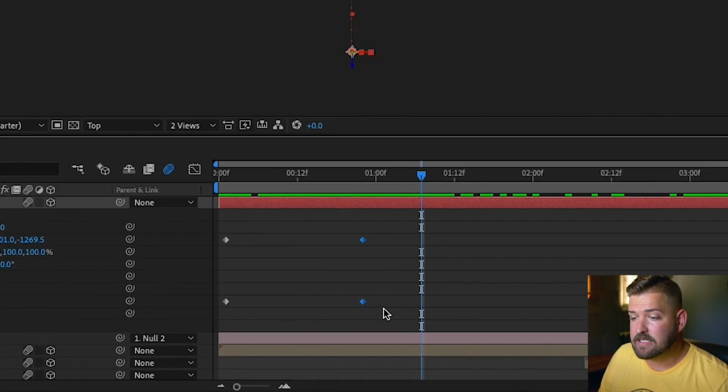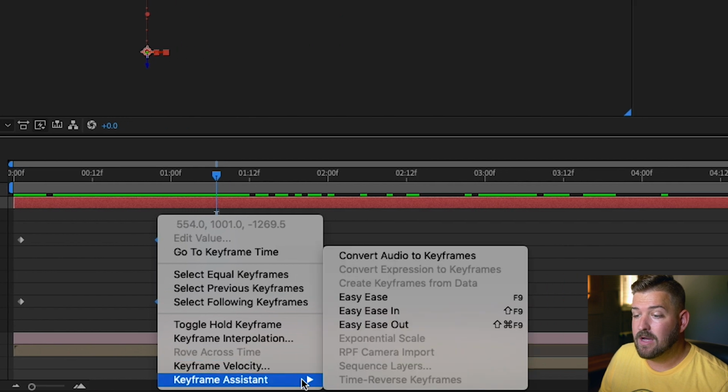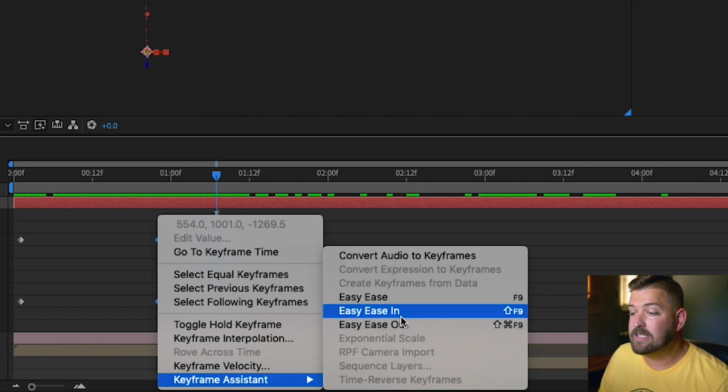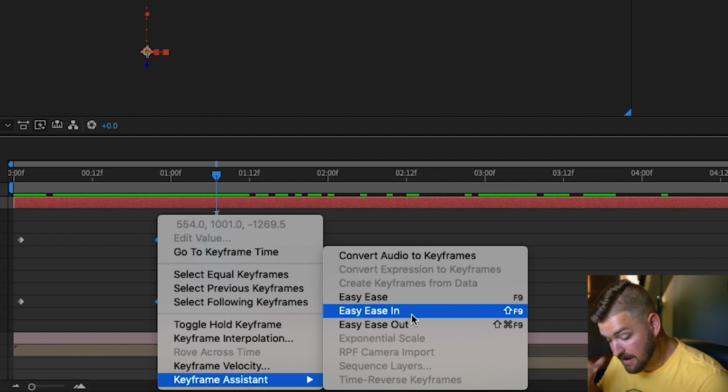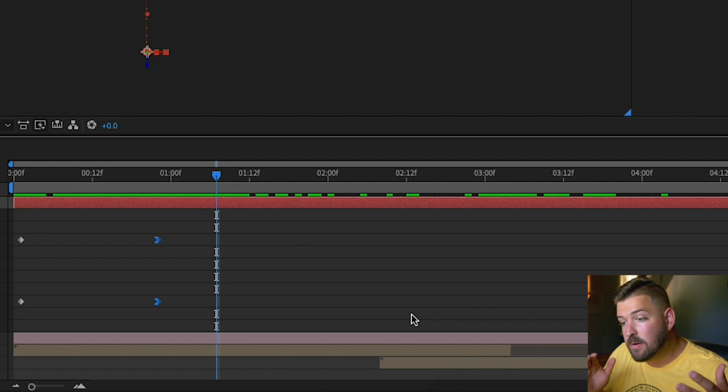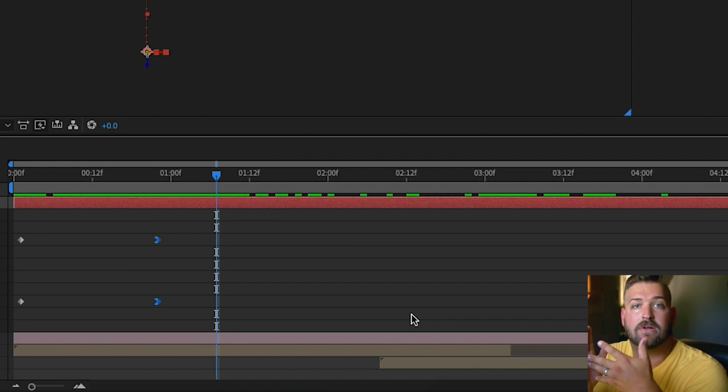I want to select both of my parameters. In this case, it's the Z rotation and the position. I'm going to right click, go to keyframe assistant, and we are going to ease in. Of course, the hotkey for this is Shift F9. What easing in does is it tells us as we're approaching this point, I want you to kind of slow down as you get to your final destination.